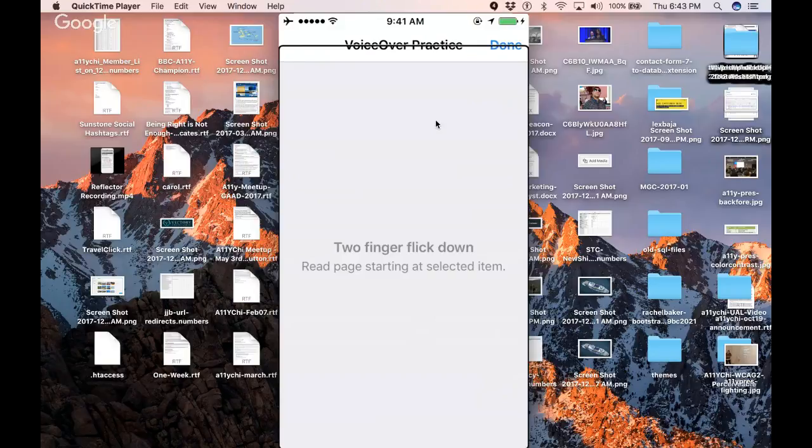Now, what if you want to scroll the screen? If we want to scroll the screen up, we actually do a 3-finger swipe up from the bottom of the screen.